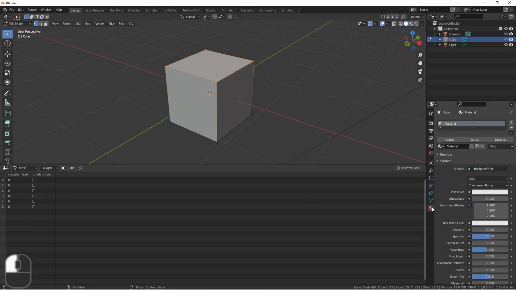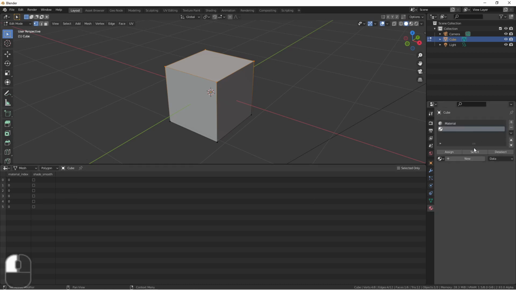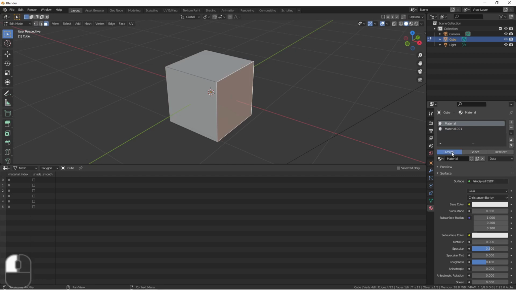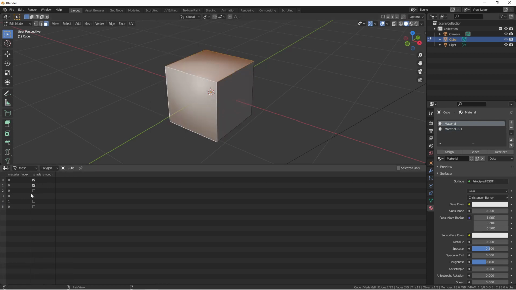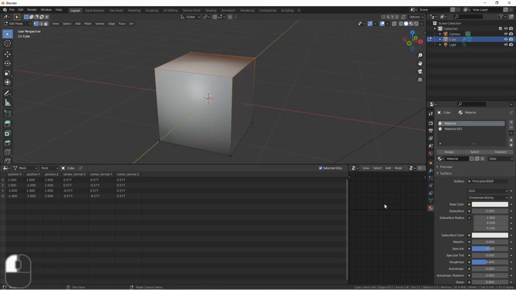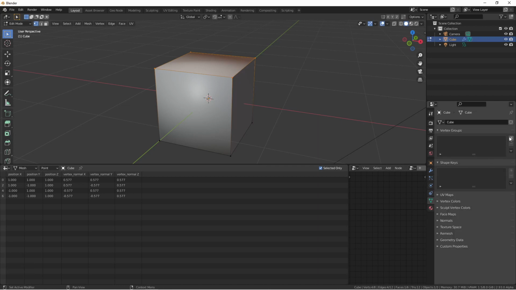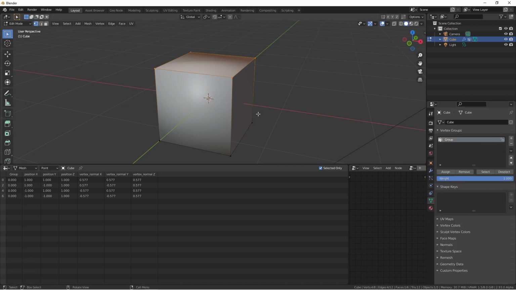So here's a cool thing. If I come in and add a second material to this object, and then assign it to one of the faces, we see that polygon number 4 now has a material index of 1. If I select a couple of faces and shade them smooth, you'll see that face number 0 and 1 are shaded smooth.